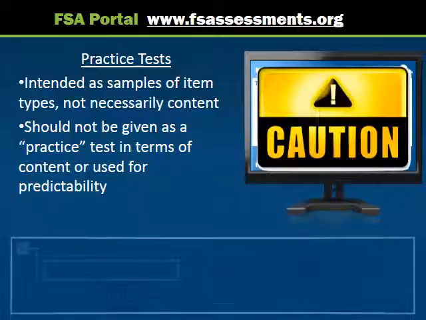These tests are not intended to mirror or predict the actual FSA. The actual FSA will have 60 to 64 items spread over 2 days of testing. These training tests also do not include all of the grade level standards. The training tests should be used only to expose students to the types of items and allow them practice with the skills needed to navigate through the computer-based system.